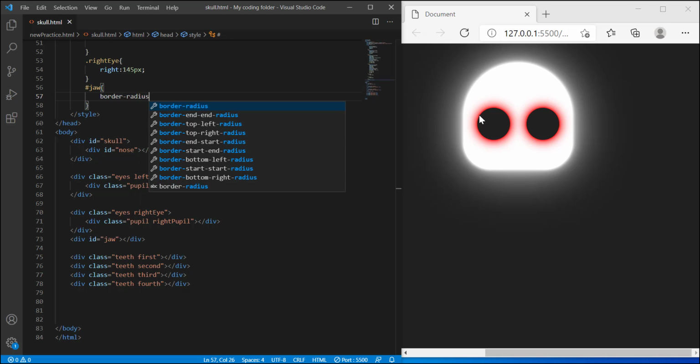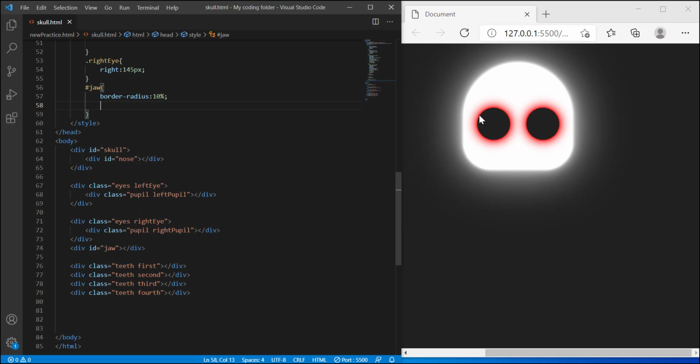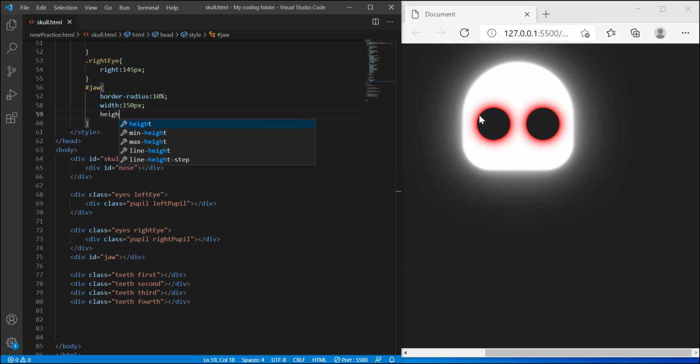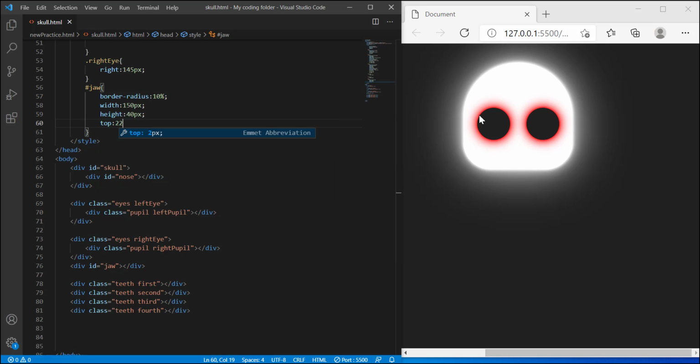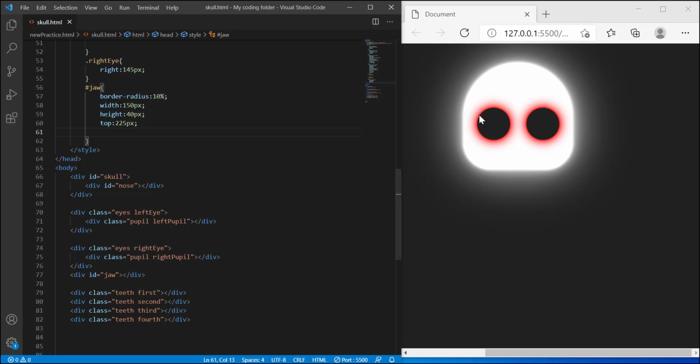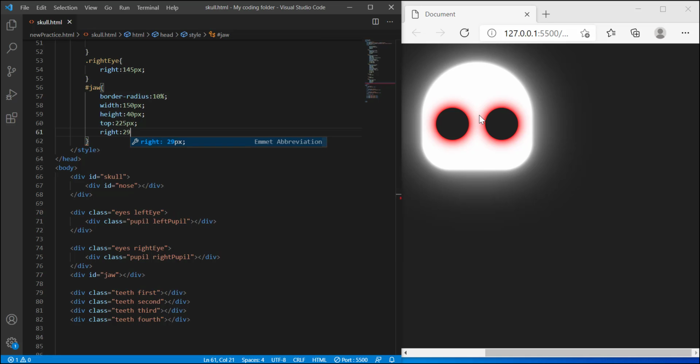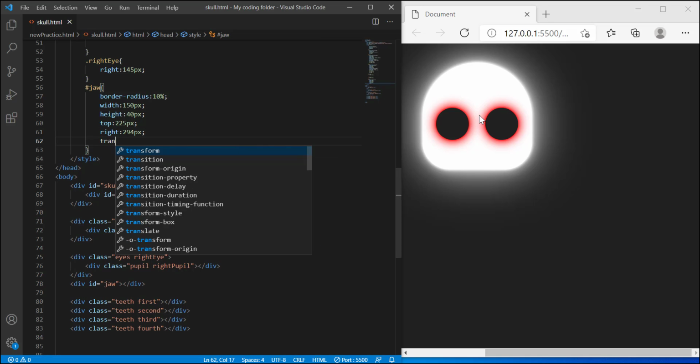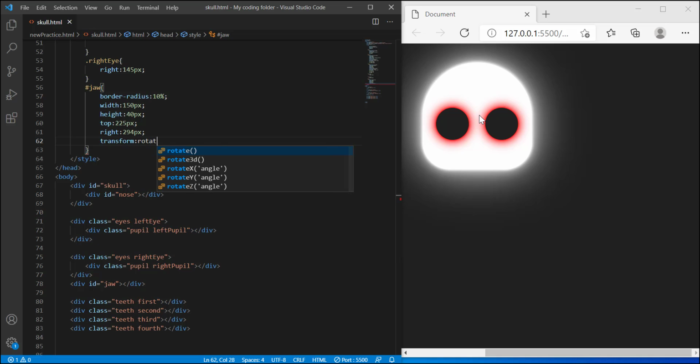I'm going to give it a border radius of 10%, so it will round the corners a little bit. And then the width will be 150 pixels, height 40 pixels, then top 225 pixels, right 294 pixels, transform, rotate X 180 degrees.